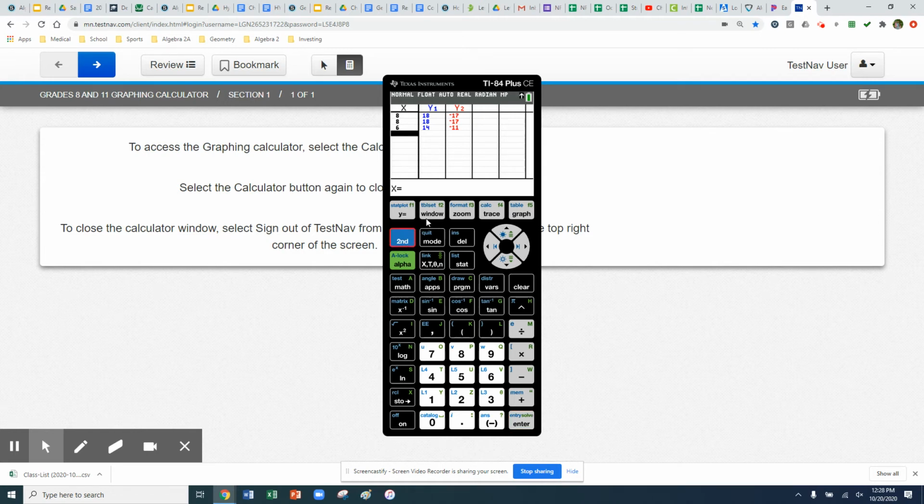You go second, window, and where it says independent, it's abbreviated, you're going to change that to auto. If you don't have it on auto, I would always start in auto. And then if you just want to find maybe a couple of quick solutions, then change it to ask. But 90% of the time, let's be in auto. Now, if you go back, you should see your table now populating with all the solutions. So I'll show you that again. You're going to go second, window, down to auto. Make sure that's the black with the white lettering.